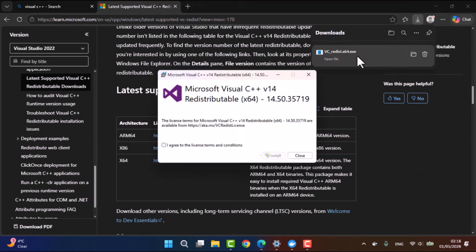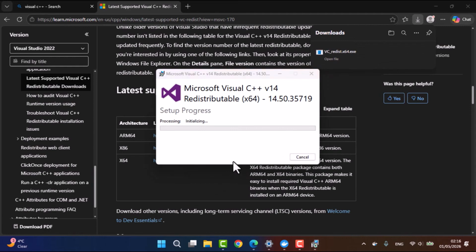You will then see an option to repair the installation. Click on Repair and allow the process to complete. This may take a little while, so you can minimize the window and continue with other tasks if needed.